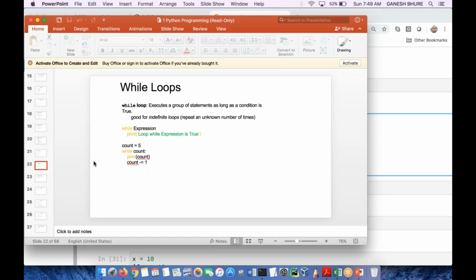While loop is very similar, right? This is again a one-liner: executes a group of statements as long as the condition is true. So it will keep on checking the condition. It's like an if condition, very similar to that. Only thing is that things happen repetitively as long as this condition is true. While loop is less used, but still we should know it, as it is important in some situations.